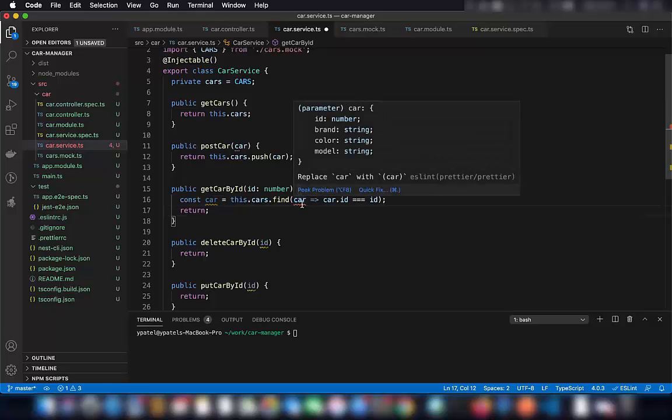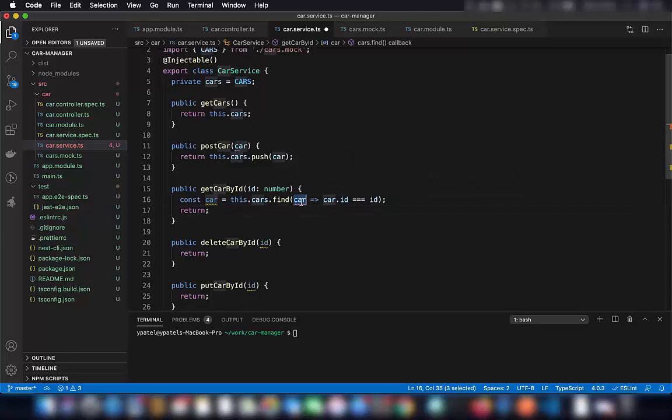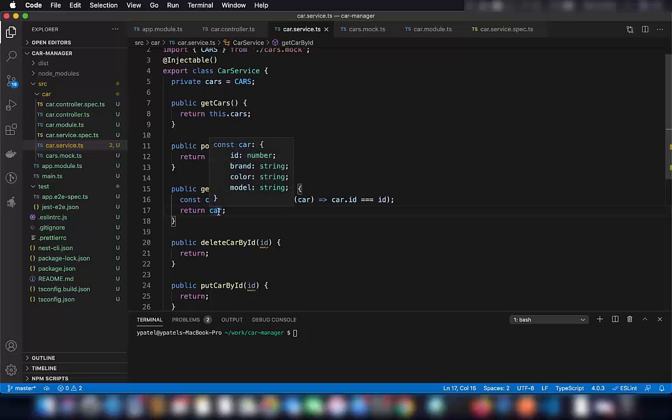Now here I can see this red squiggly line which says replace car with parenthesis car. Nest.js already has ESLint installed, and this linter is suggesting that we enclose this car inside brackets. So once we get the car by ID, we are going to return this car. We can just write return car, and it will return the car object. You can see it like this.